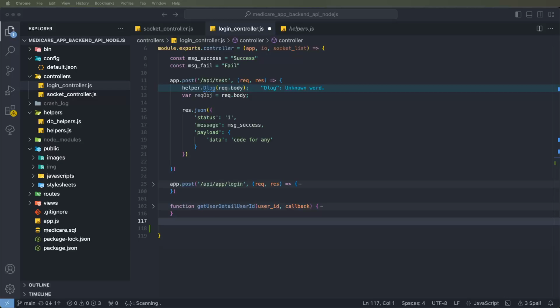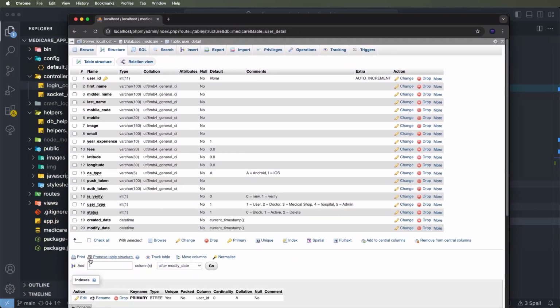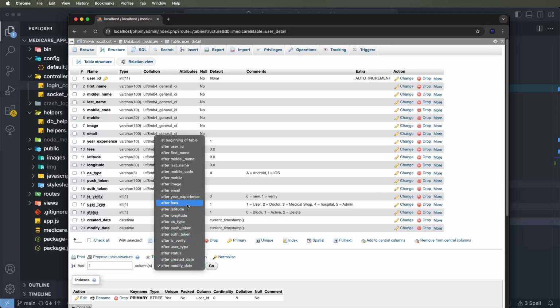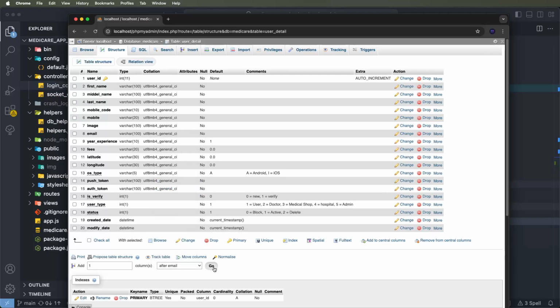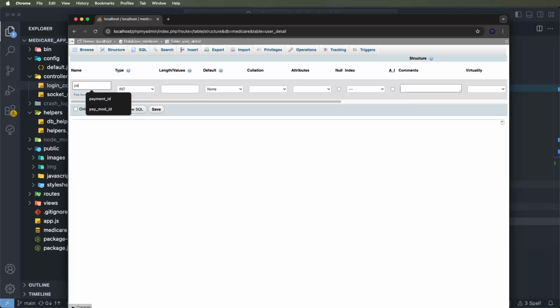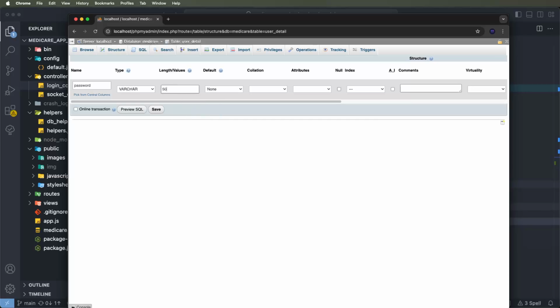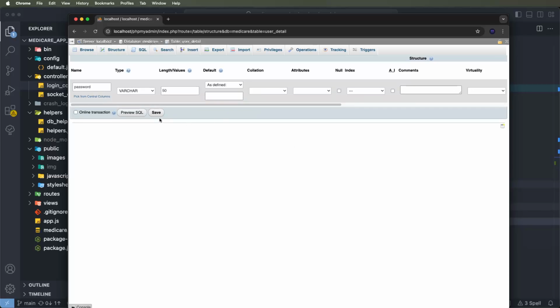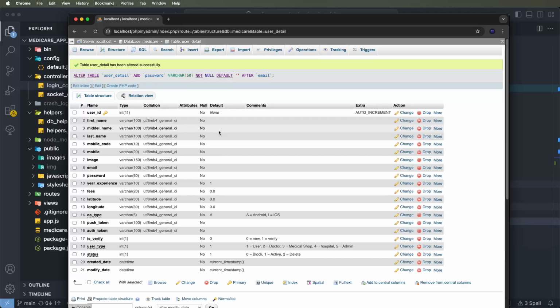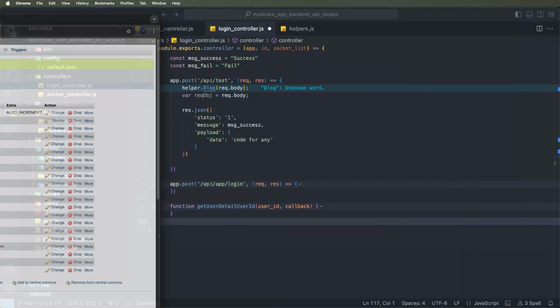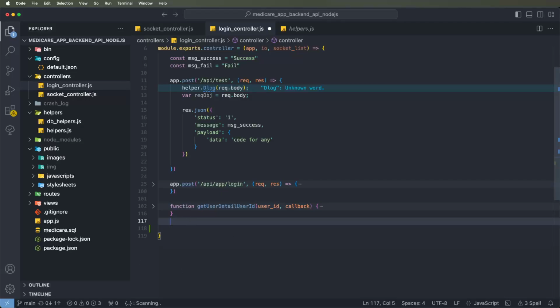First of all, we need this for the password. We need to modify these tables. Go inside the Medicare database and select the user details table, and now find the email address column, and after it add the password column. Click go and write down the password, set it as varchar with a maximum of 15, and by default set the password blank. Now save these columns, and now we need to create the API.